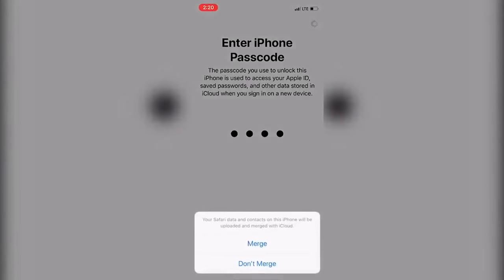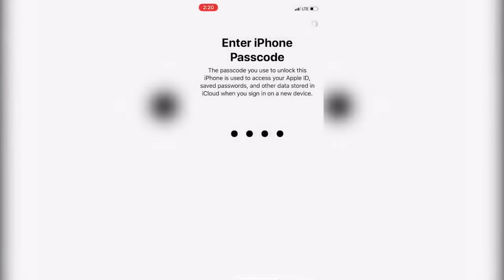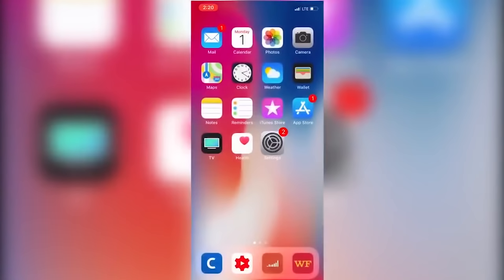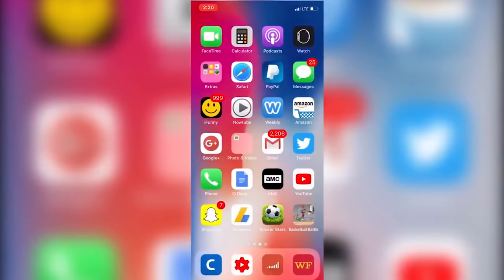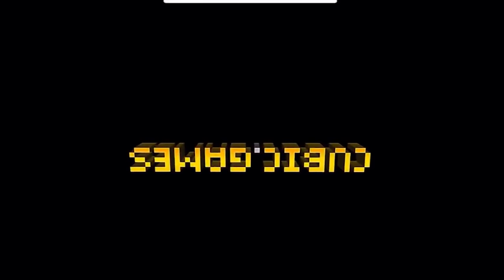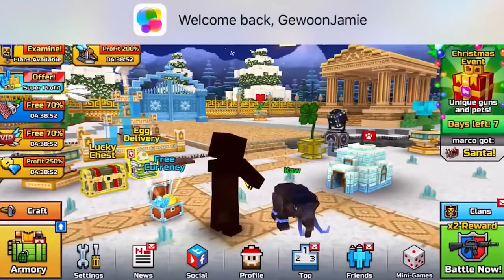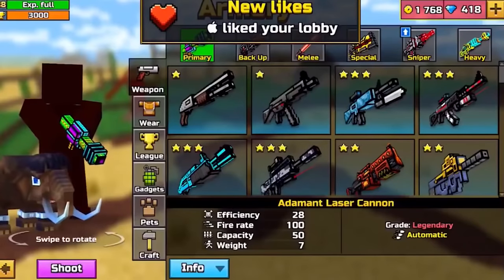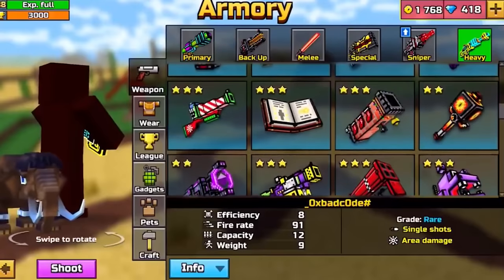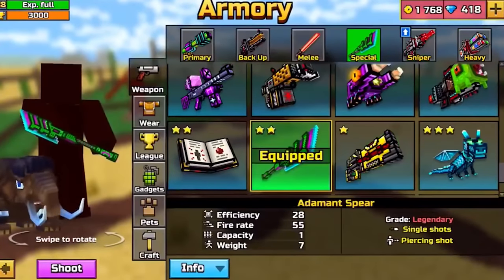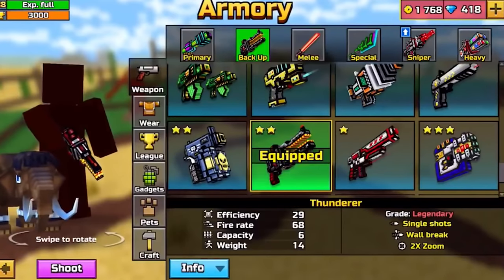So once you have this logged in, you want to click don't merge, because obviously you don't want to have random people's stuff on your phone, so make sure you click don't merge. And yeah, once you have this done, now you can open up Pixel Gun 3D. So you can now open the game. Turn the screen sideways, of course. I still have the black skin from last video, but as you can see, you will have all the weapons, like even the automatic decorator. So let's play with new weapons only.